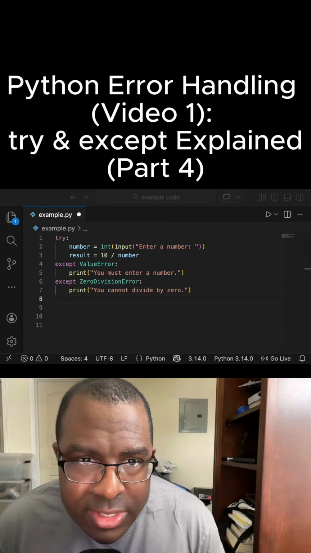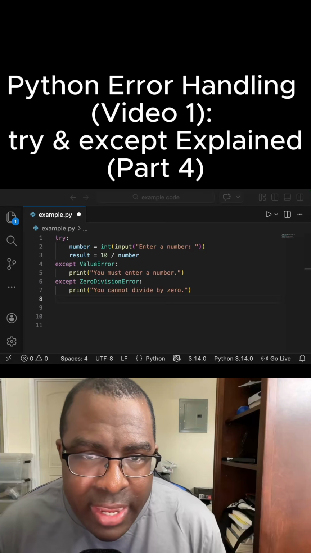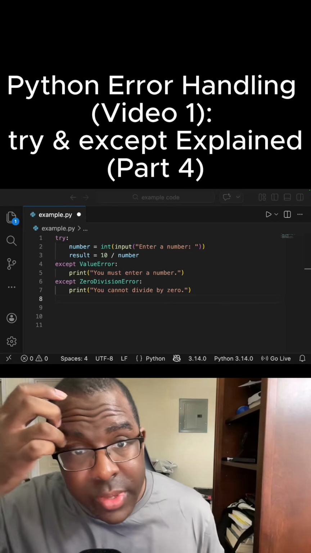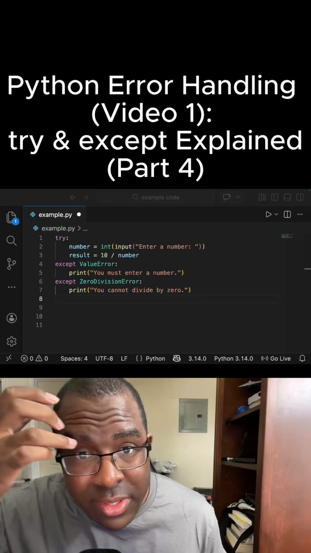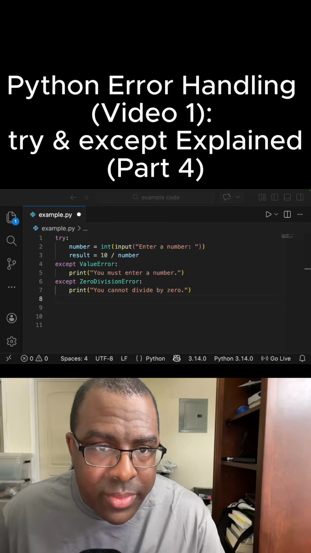Alright, now let's talk about accessing the exception object. Sometimes you want to see the actual error message that Python generated. You can do that by capturing the exception in a variable. Here's an example.